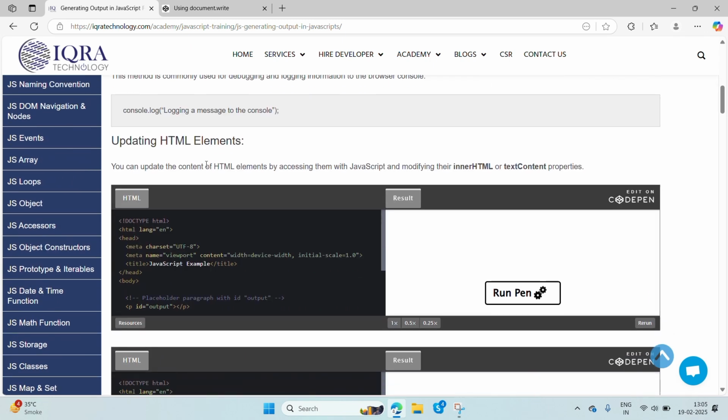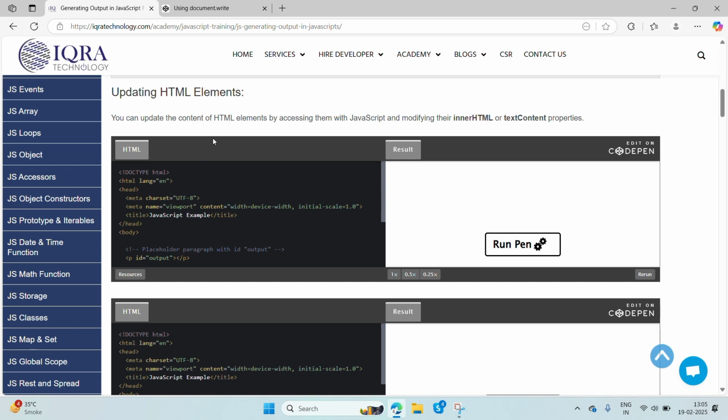Now let's talk about updating HTML elements. You can update the content of HTML elements by accessing them with JavaScript and modifying their inner HTML or text content properties. There are two examples. We will look at these one by one.